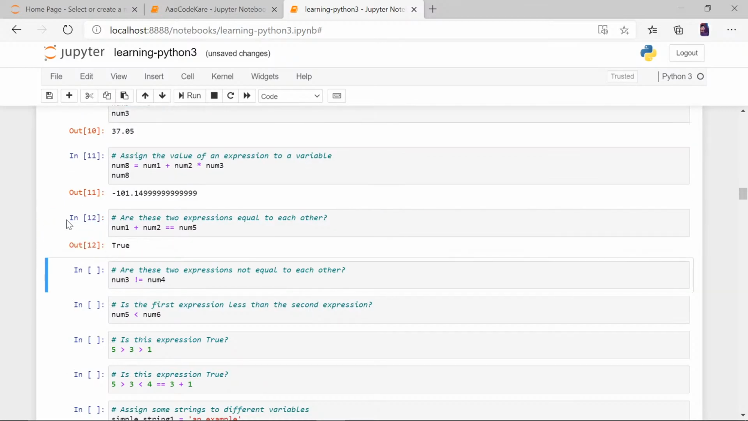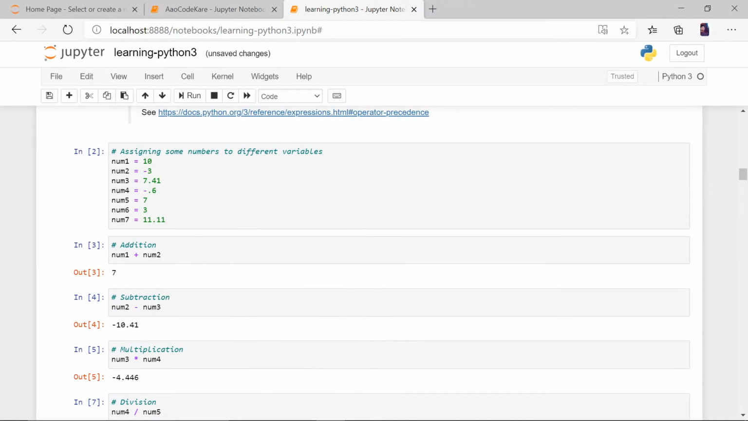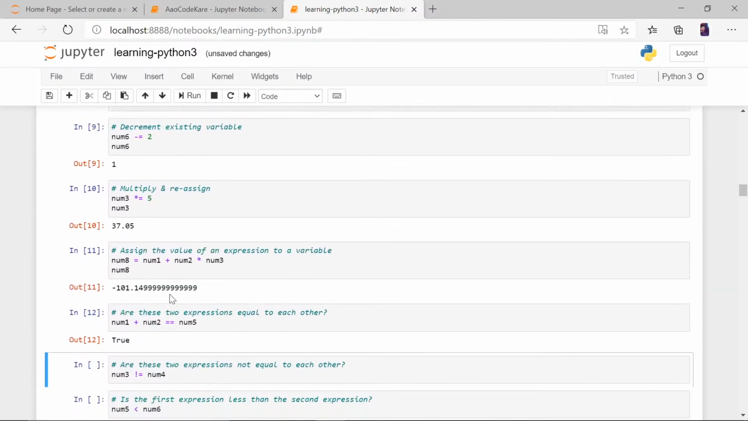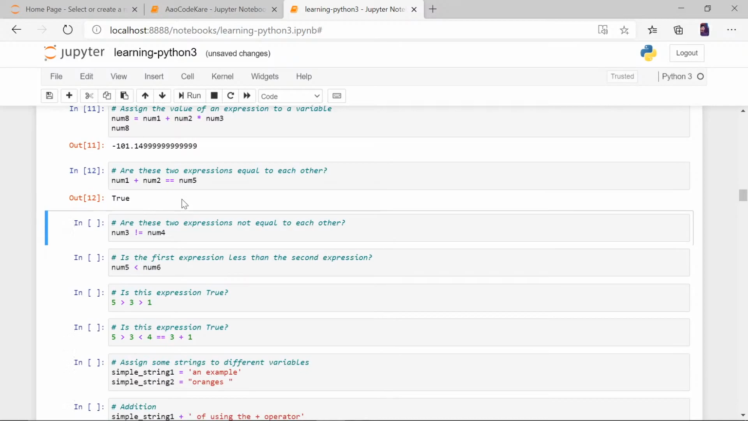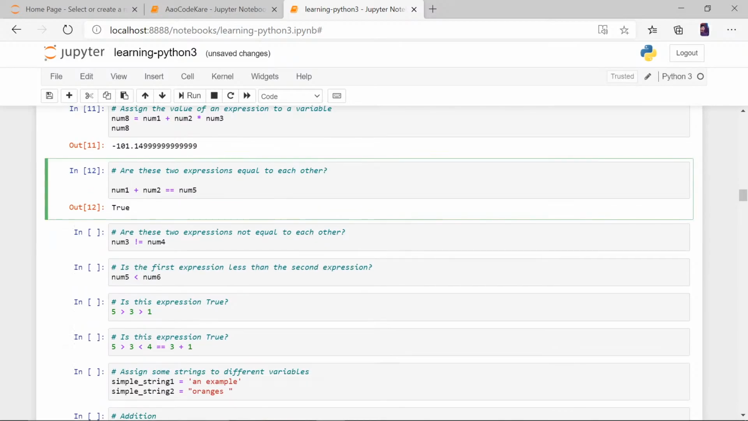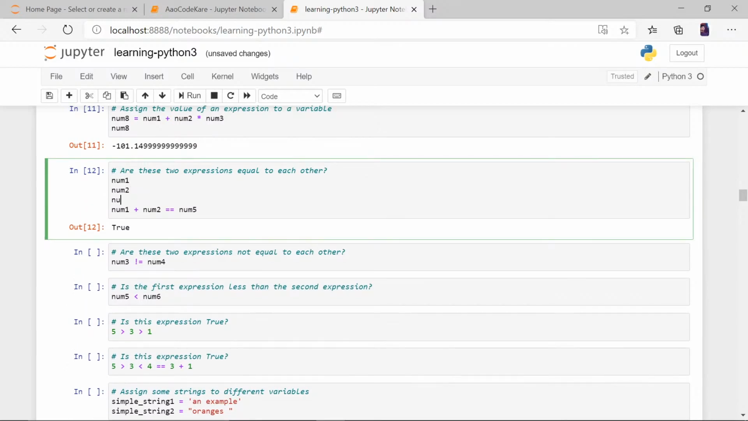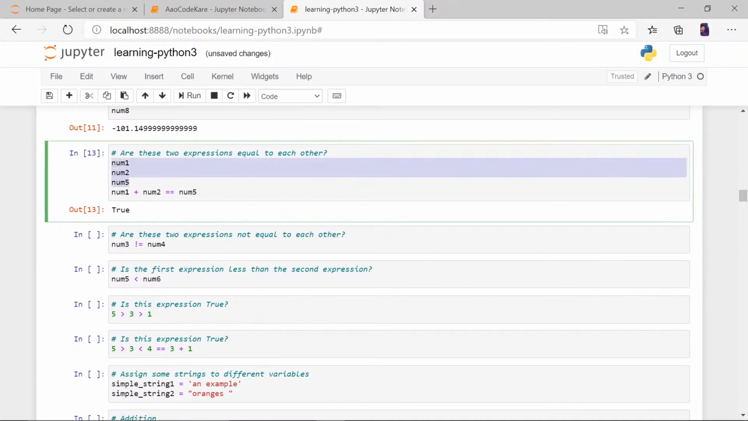You can also compare, to see if this number plus this number is equal to that number. So num1 plus num2 is equal to num5. Num1 is 10, num2 is minus 3, and num5. We have changed the values here. So num1 plus num2 is equal to num5 is true for now. That means this plus this. Let's print num1, num2, num3, num2, num5. Okay, I think we'll have to add this down.